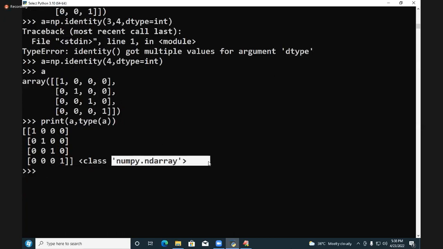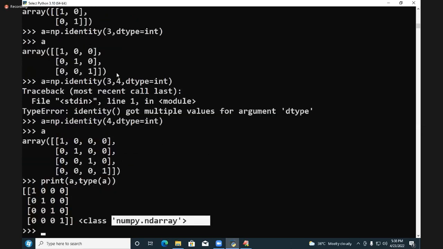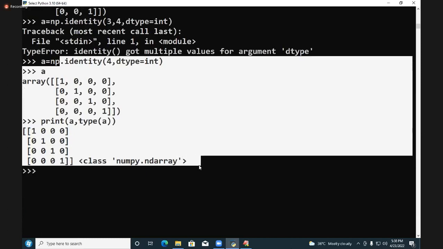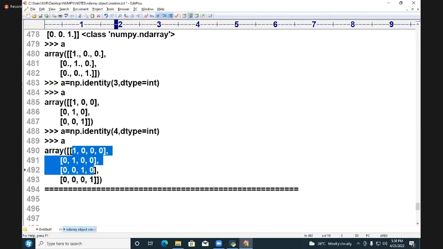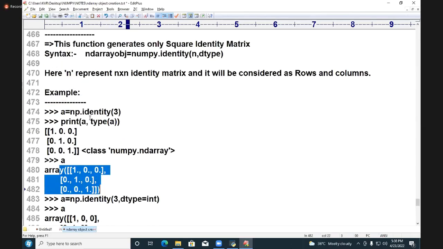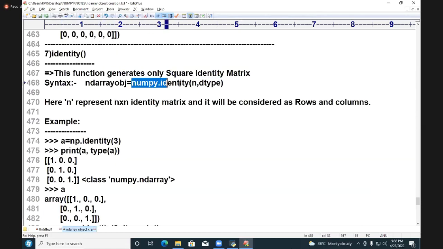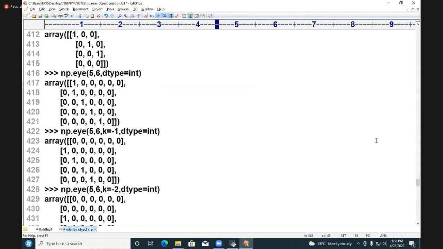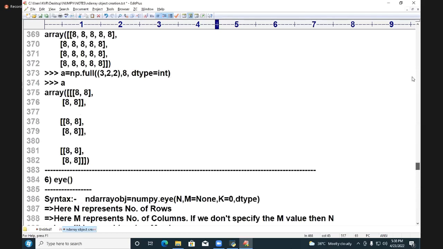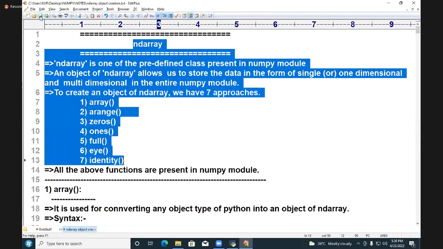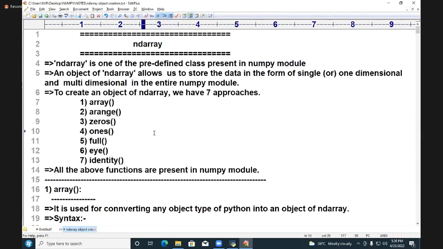So Rocky, I said 3 comma 4. It is not possible. Such a syntax is not available. You have to pass either 3 or 4. So this is straightforward, an identity matrix is built. This comes under identity matrix generation: 4 by 4, 3 by 3, 2 by 2, like that. By default, it is a float. The identity function purely builds an identity matrix. So all of these come under creating an object of the ndarray.